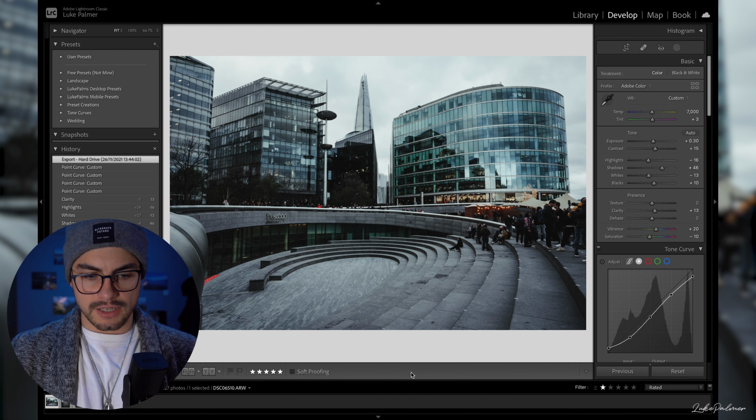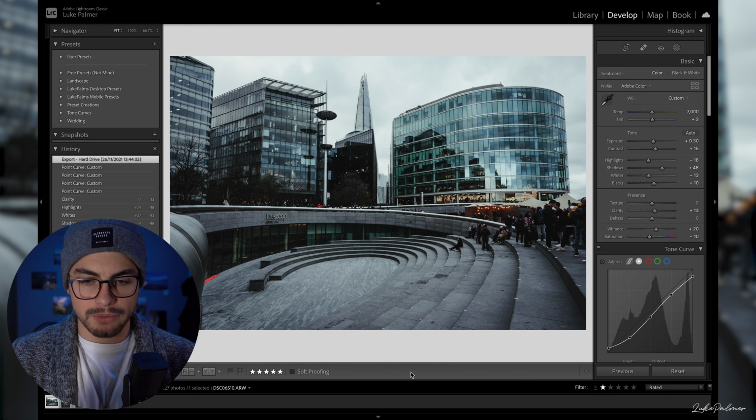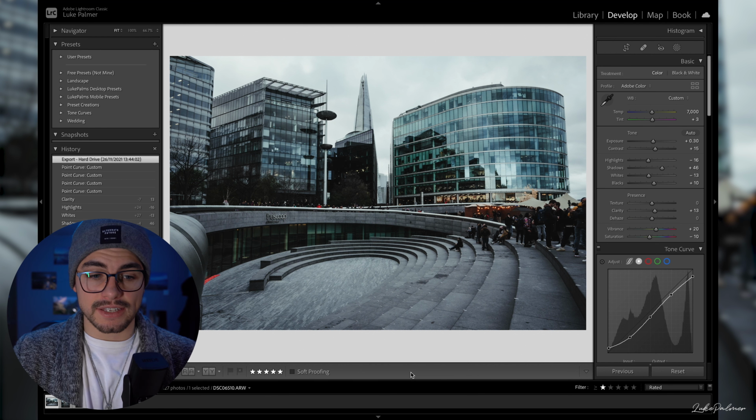So let's go. As you can now see, we are now in Lightroom. This is what the final image looks like. This is the sort of look we're going to be going for. It might not come out exactly the same as it is right now, but this is the overall vibe that we will be going for within this work.